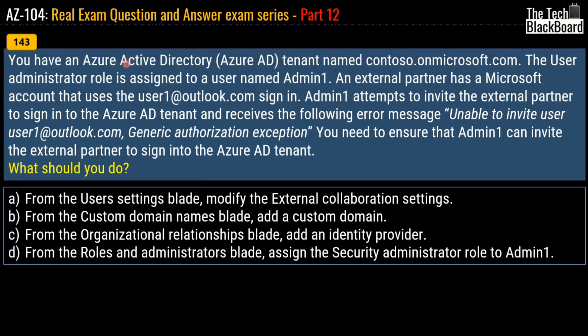Moving ahead with question number 143, that says you have an Azure Active Directory, Azure AD, tenant named contoso.onmicrosoft.com. The user administrator role is assigned to a user named admin1. An external partner has a Microsoft account that uses the user1@outlook.com sign in. Now admin1 attempts to invite the external partner to sign in to the Azure AD tenant and receives the following error message: unable to invite the user user1@outlook.com, generic authorization exception. Now you need to ensure that admin1 can invite the external partner to sign in to the Azure AD tenant.